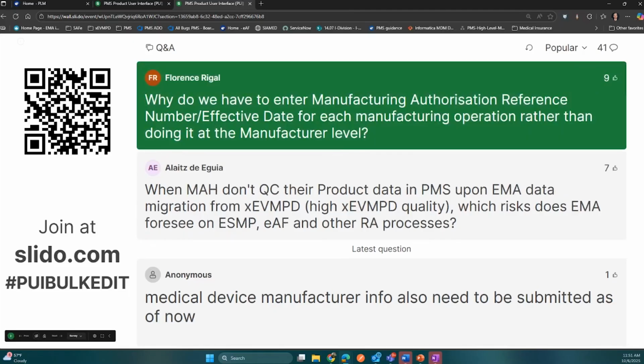Why do we have to enter the manufacturing authorization reference number and effective date for each manufacturing operation rather than doing it at the manufacturer level? That's a good question, and I don't have the answer right now. I don't know, Veronica, if you know. Otherwise, we might need to come back to this question.